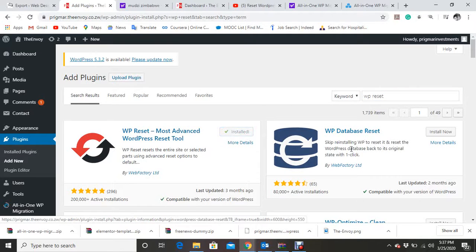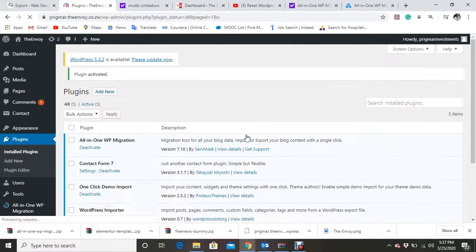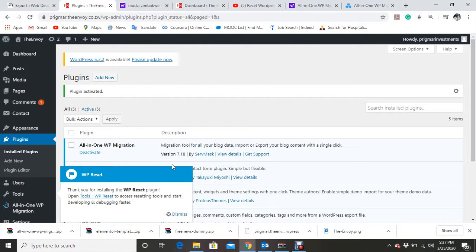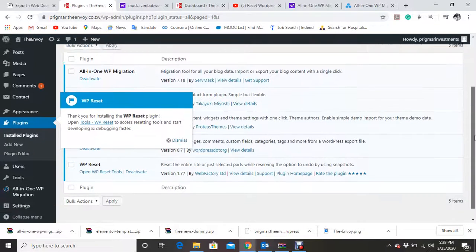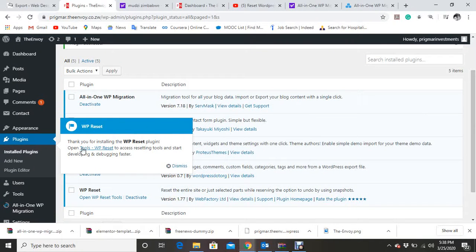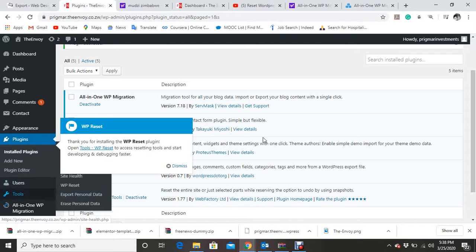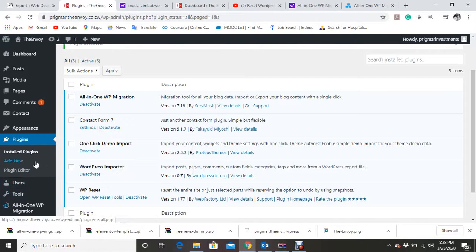After the installation, this one I've never used, so I'm going to use this one by Web Factory, and then you activate the plugin from this point. After the activation, you see there are so many ways which you can use to go to the settings and start using this plugin. This is the first option here. After the installation, it will take you to this page, like it's thanking you for installing, but there's an option here to go to the settings or to the tools option. So let me dismiss this so that you'll be able to see that.